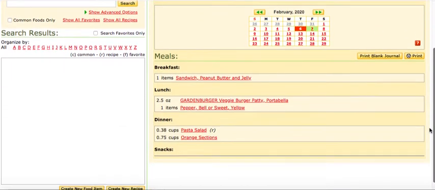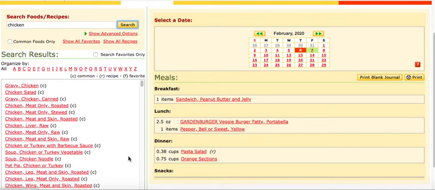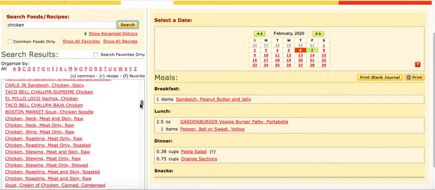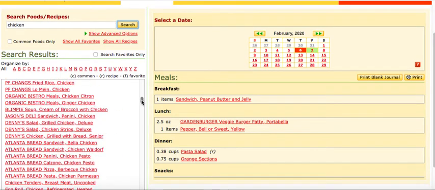And so let's say I wanted to add some info to this date. Let's say I just remembered that I forgot something. Anyway, let's say additionally to the things that you see in this journal part, let's say I ate, say chicken. And I'm going to hit search and I'm going to try to choose the closest thing to what I consumed. This is a really exhaustive list, you'll see.